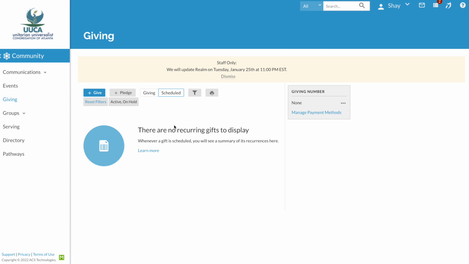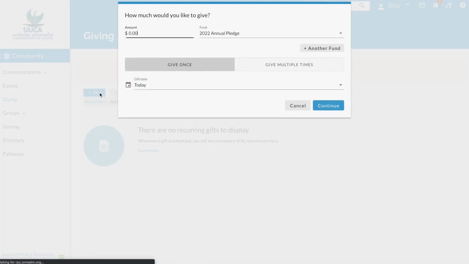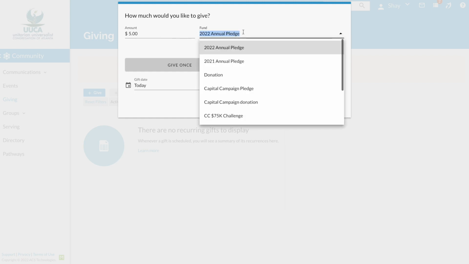If you want to make a new gift or a new pledge, again, it is very intuitive. You can simply click on either the Give or Pledge buttons here. Once you click, you'll be able to put in the amount that you'd like to give and the fund that you'd like to contribute to. So you'll see that the fund that's automatically selected is the 2022 annual pledge, so the pledge that you might be putting in every month.